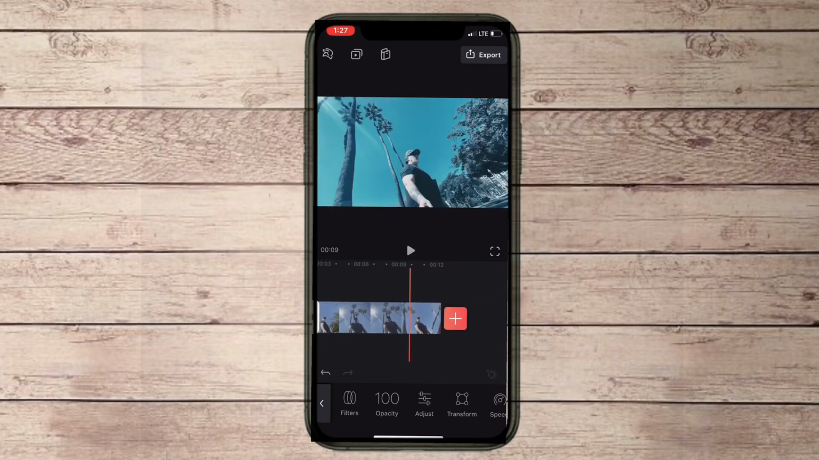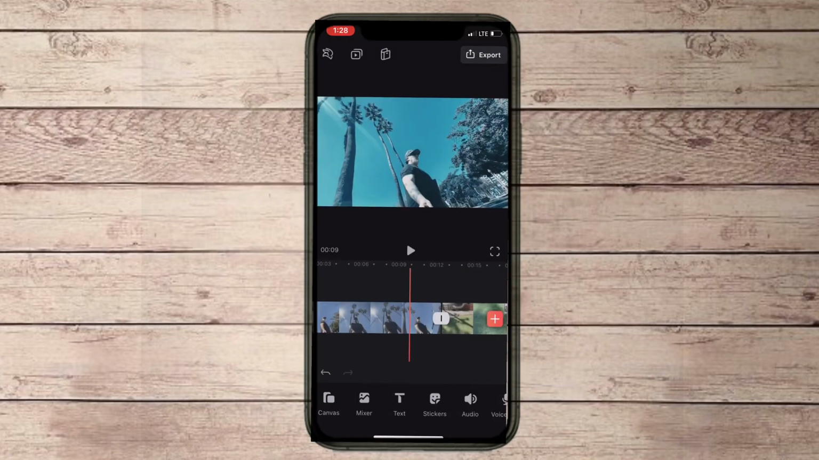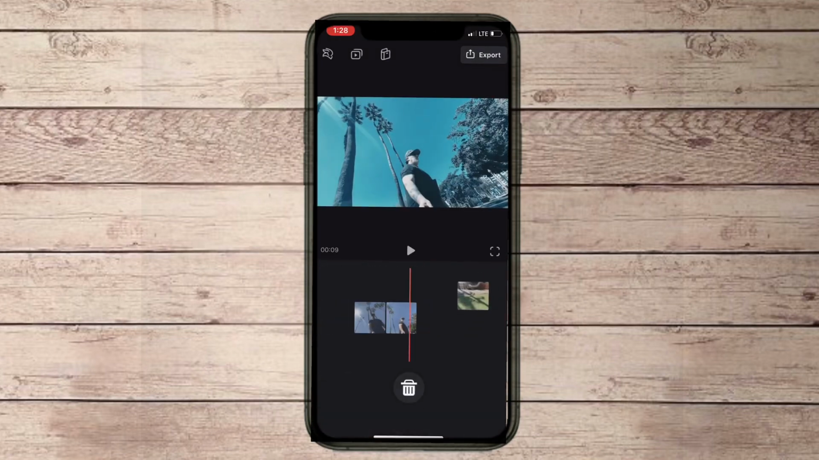Okay, let's put something else in. One thing about this is that you kind of have to work a little bit with the program. So I'm going to add in another little bit of footage here. So I'll put that there. And now let's move that there. If you click and hold it, it lets you arrange it.